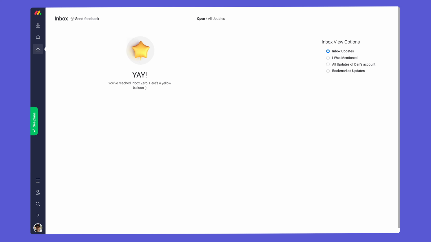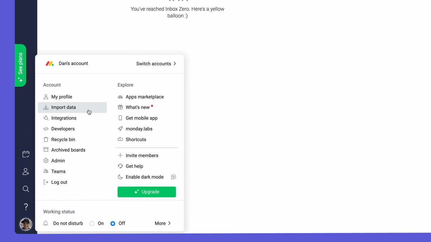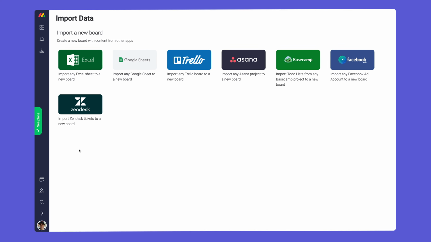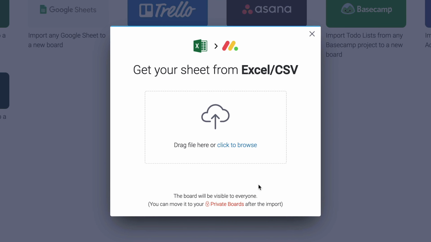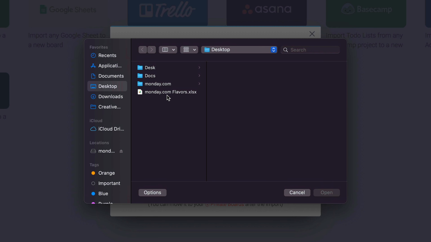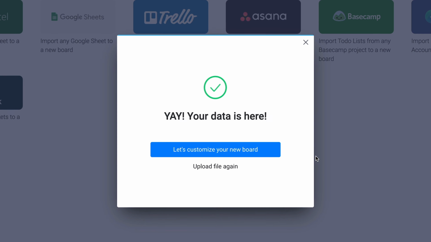To start, click on your avatar and select Import Data. As you can see, you may import content from several other tools as well. For now, we'll select Excel. Once here, either drag and drop your file or select it by clicking here. Now, it's time to customize your new board.